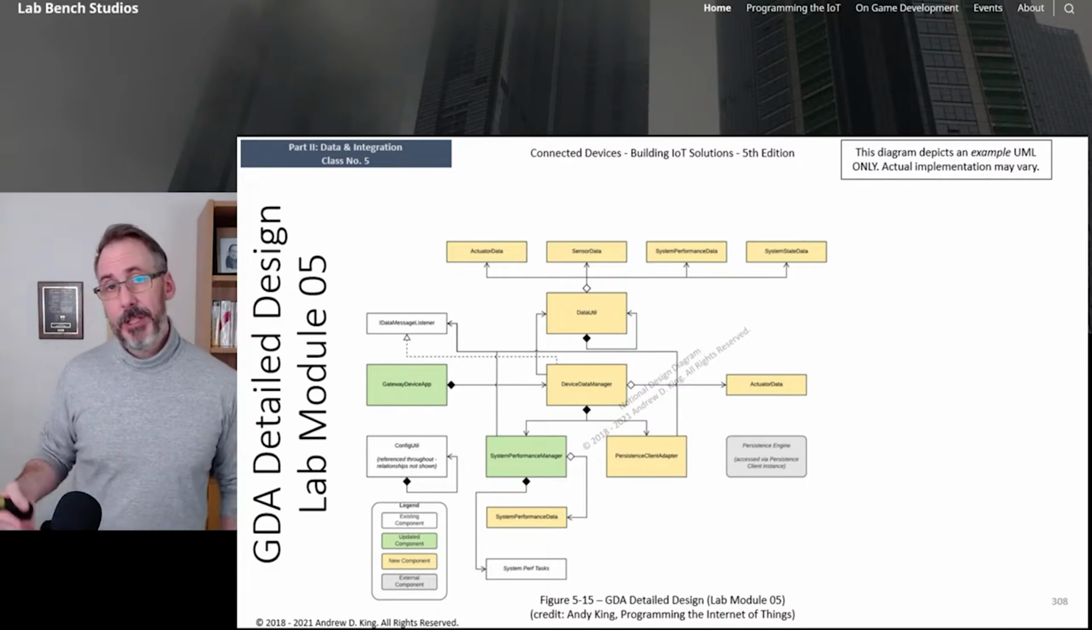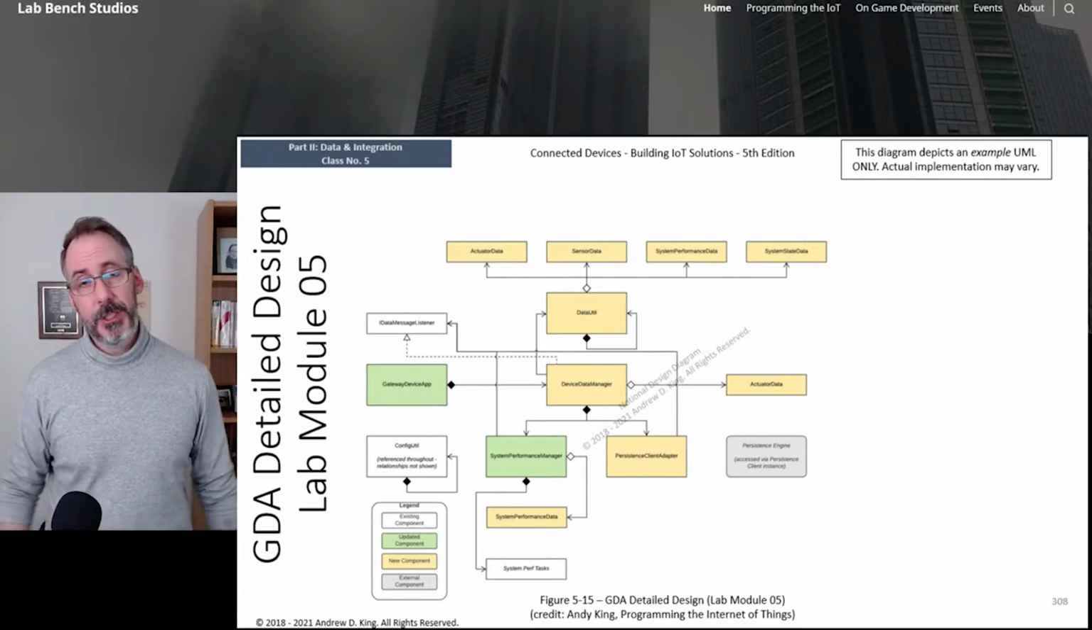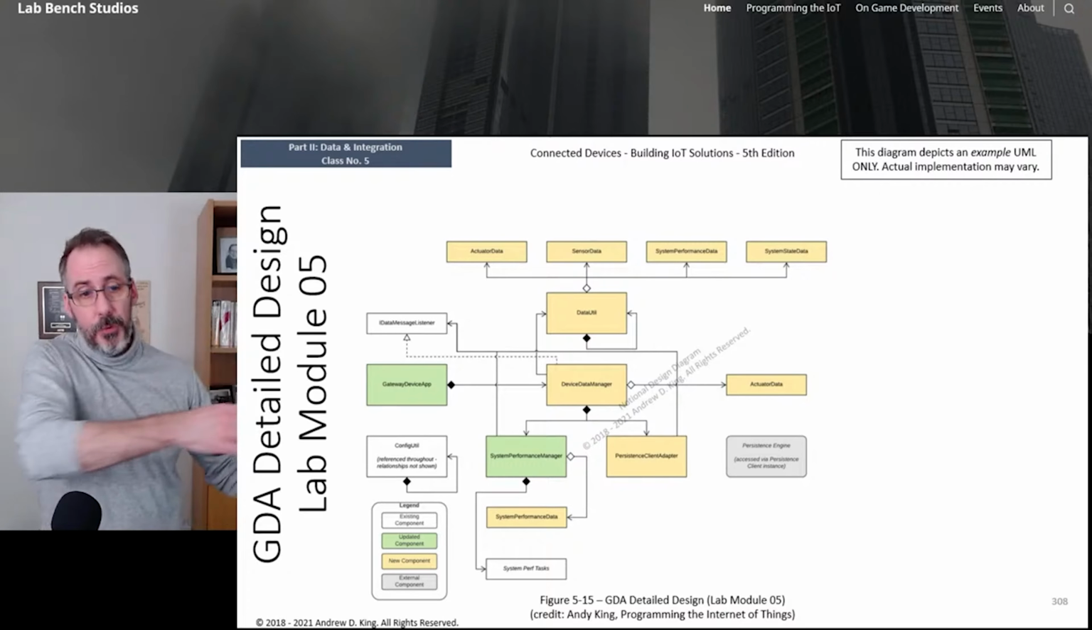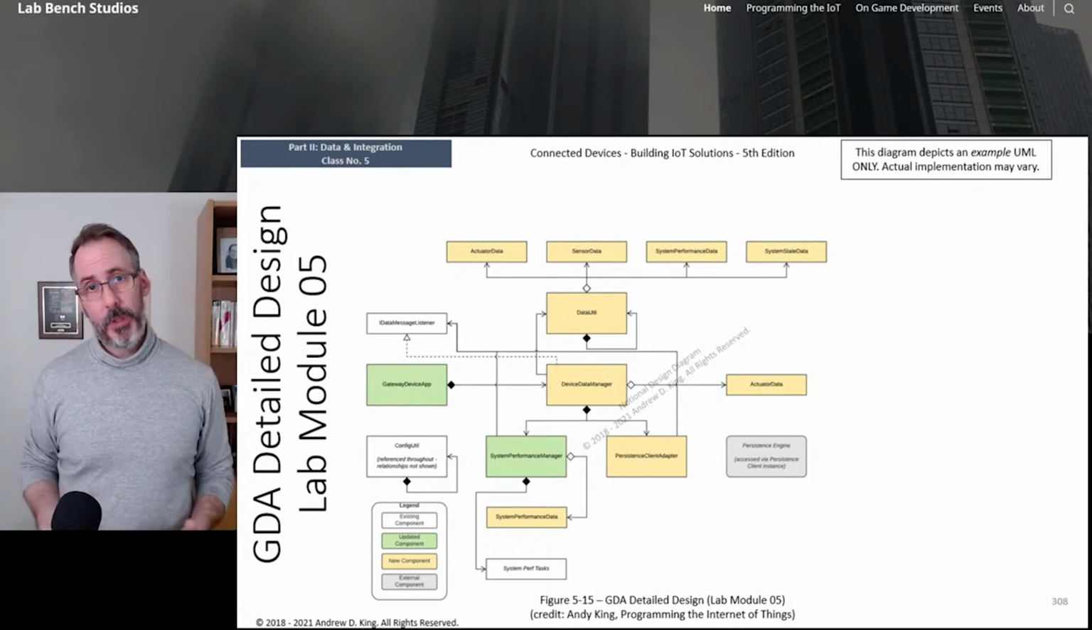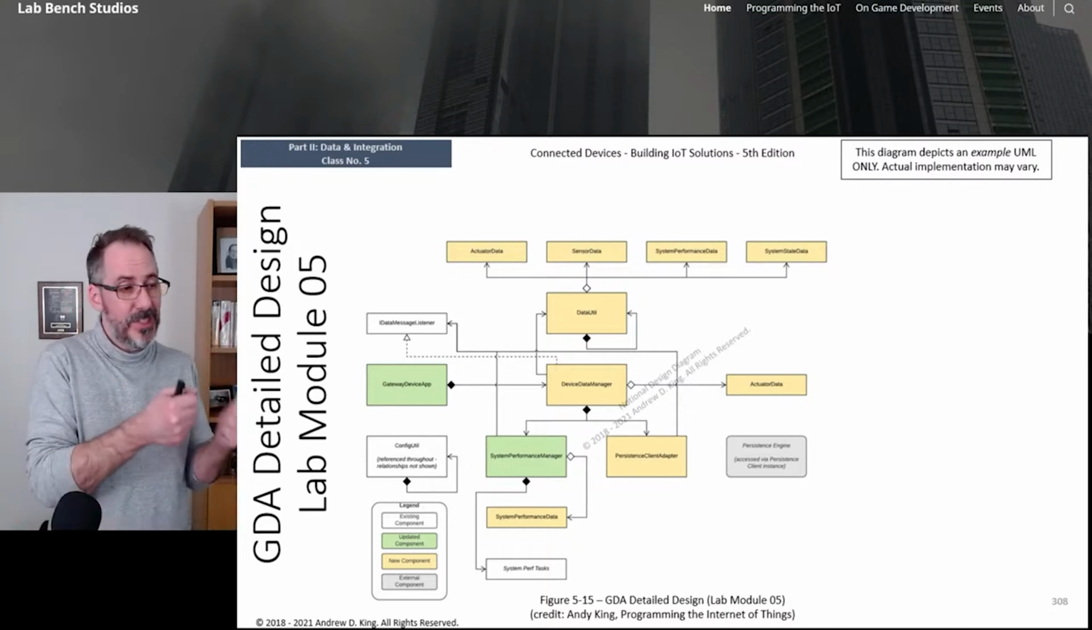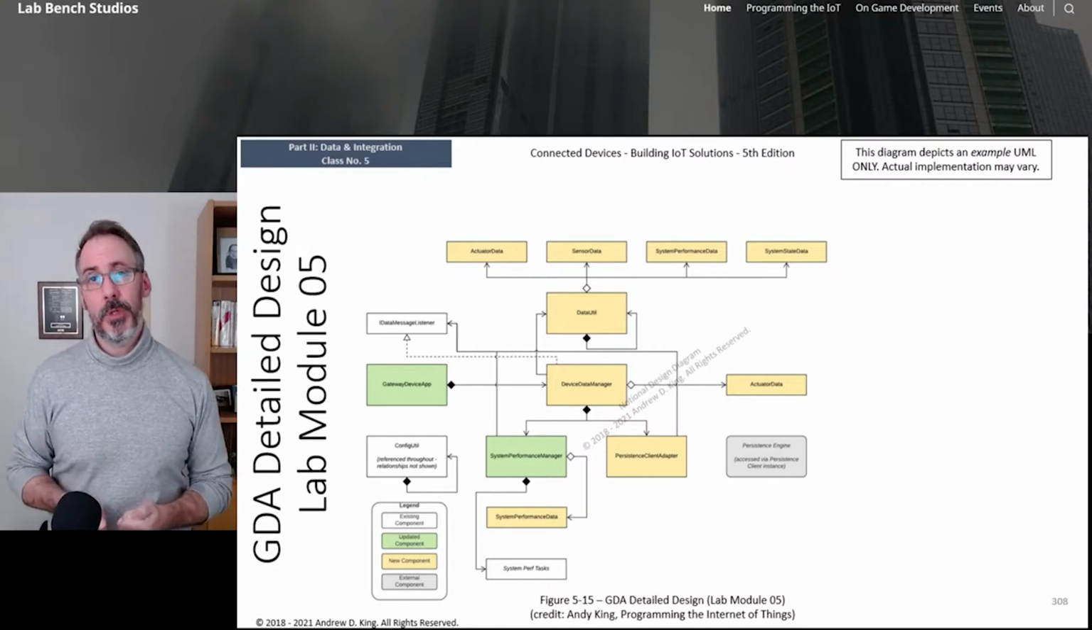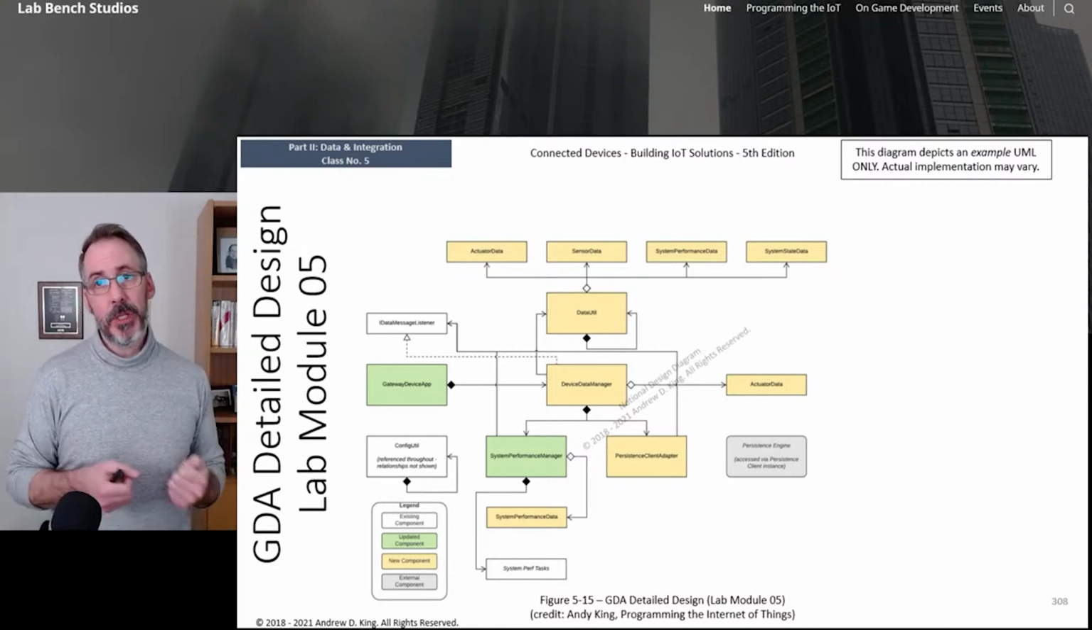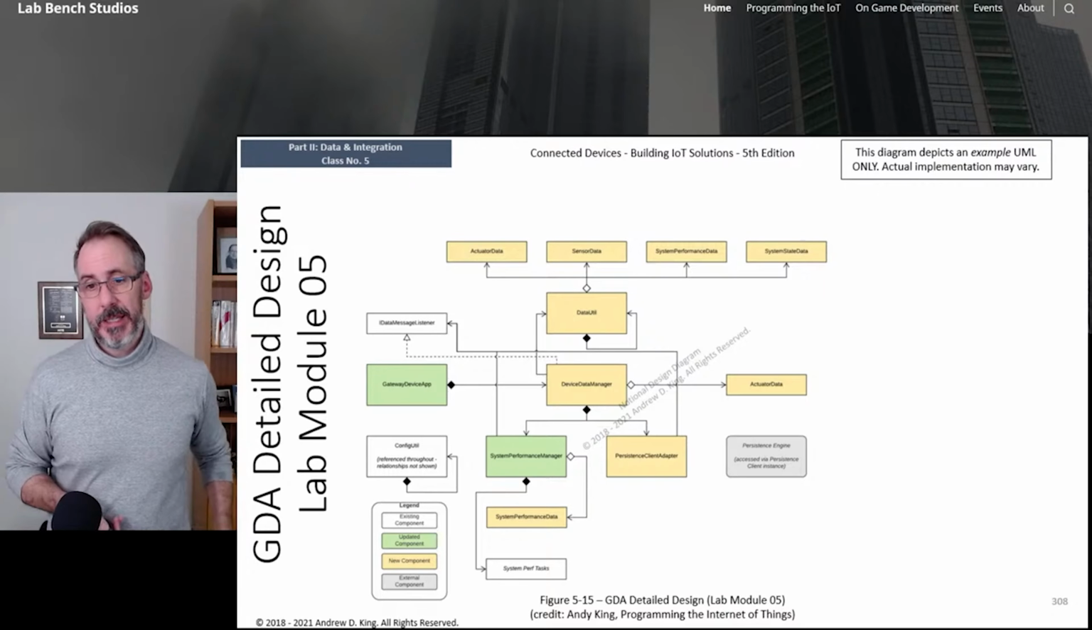The device data manager now has the role of orchestration engine, and you'll see as we go through the remaining classes how important that is in terms of deciding what to do with the messages that are flowing into it and what messages it needs to send out.